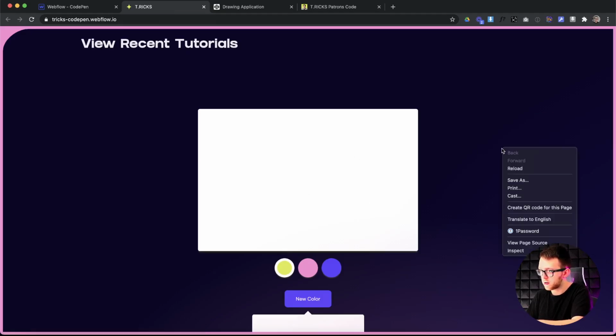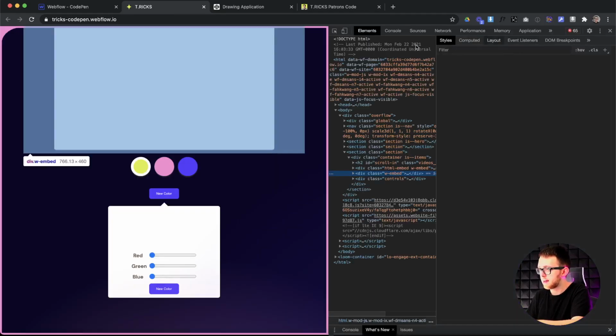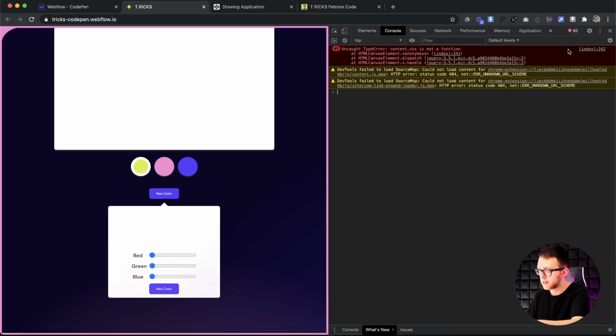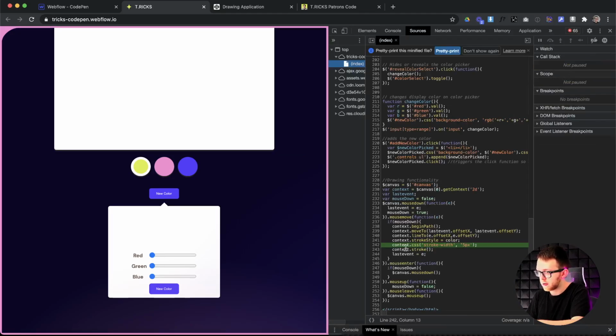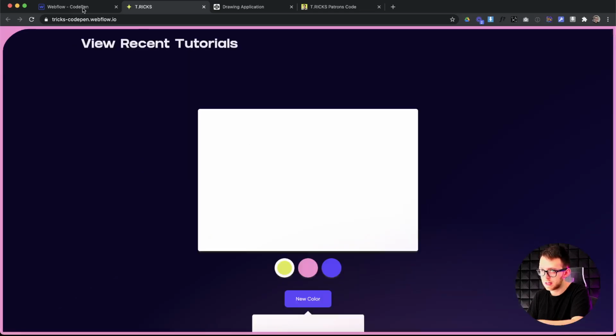Okay, now I can't draw at all. And if I come over to the console, there's an error. And if I click to see which line, it's exactly the line that I just added. So it must not accept stroke width.